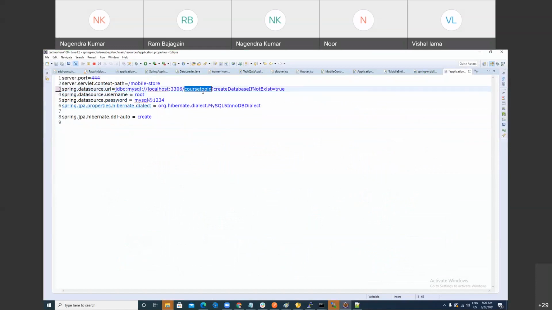Can you see this? This is nice, right? It will create an entry database if it is not there. Anybody have any question or query? My database name is, please reply, mobile DB store. Yeah, store DB.